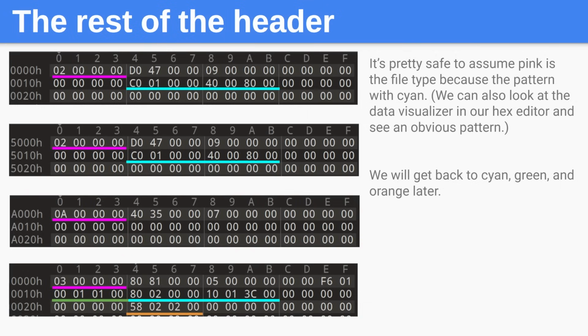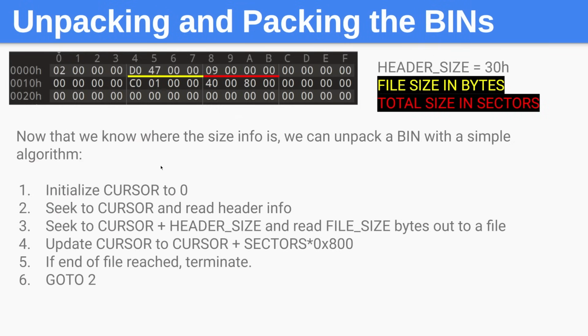What about the rest of the header? Well, it's pretty safe to assume that this pink value is the file type because of its association with cyan, orange, and green. You can see that this file type of 2 only includes cyan, a file type of A includes none of them, and a file type of 3 seems to include green, cyan, and orange. We'll get back to what actually cyan, green, and orange are later. But the file size and sector size is really all we need to unpack these bins.